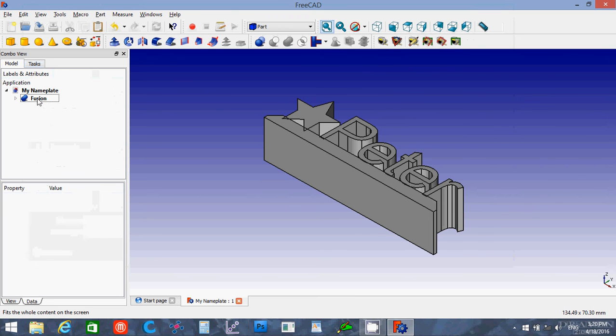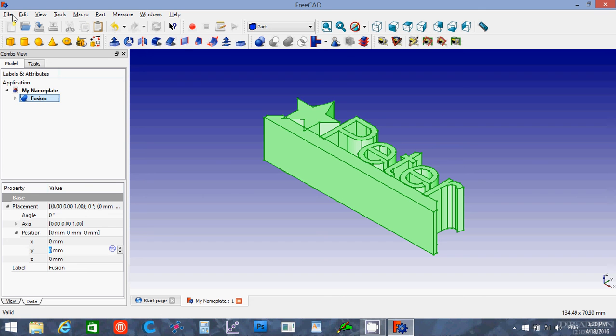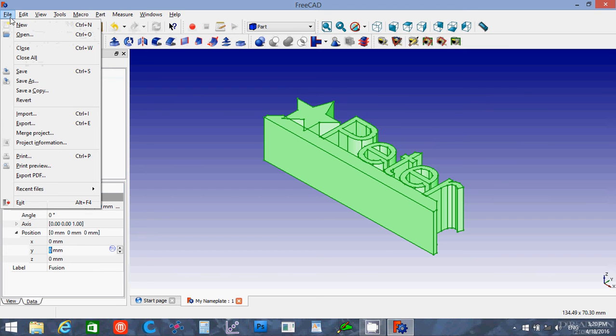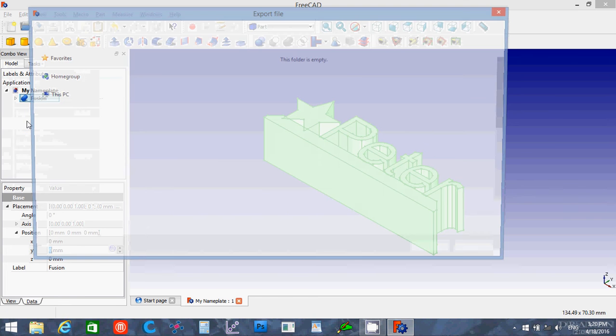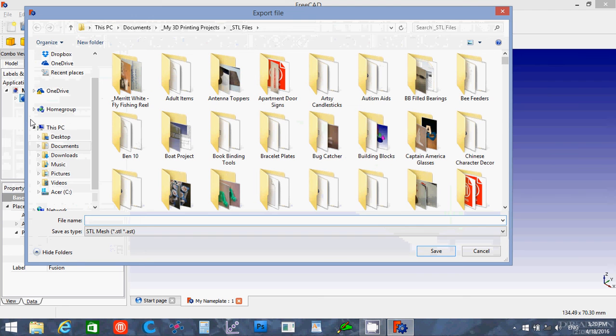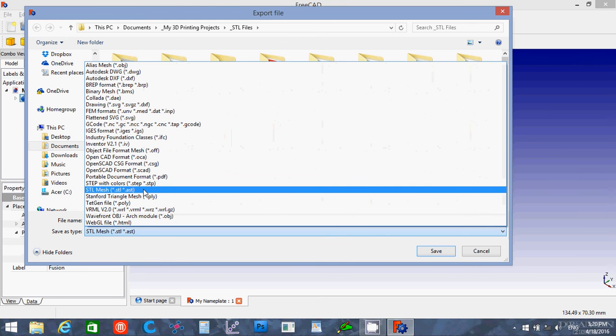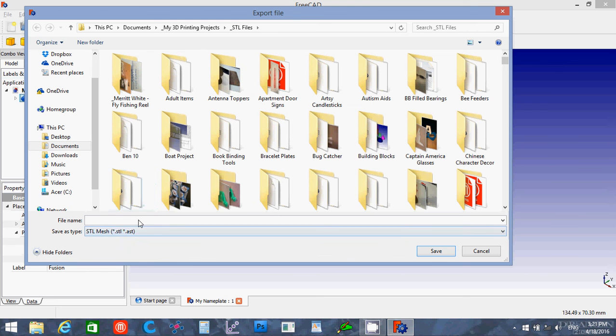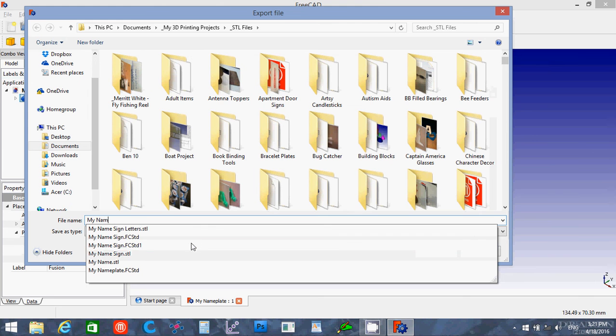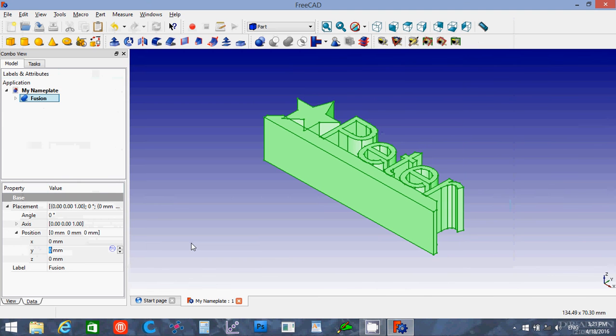Click on the object, fusion, go File, Export, and then you want to make sure that your saved file type is the STL mesh. And then I'm going to call it my name plate again. Then I close FreeCAD.